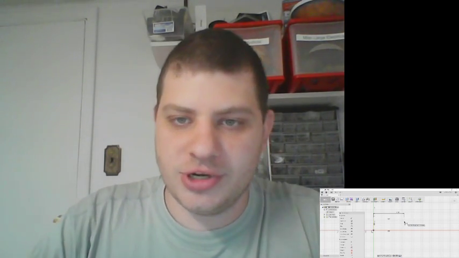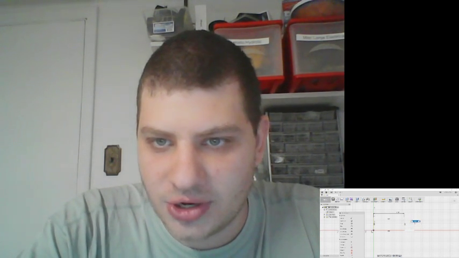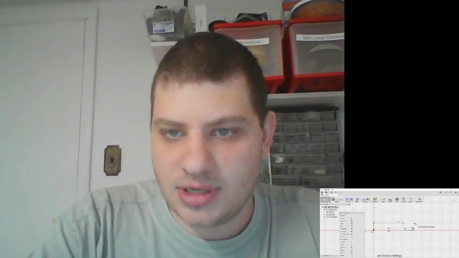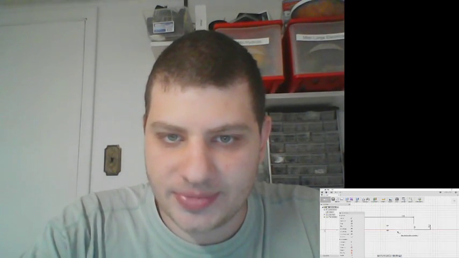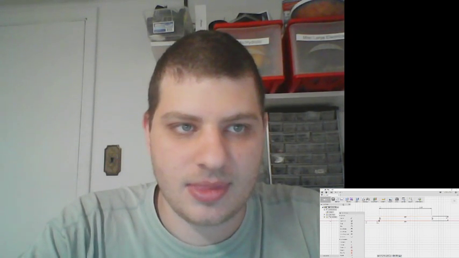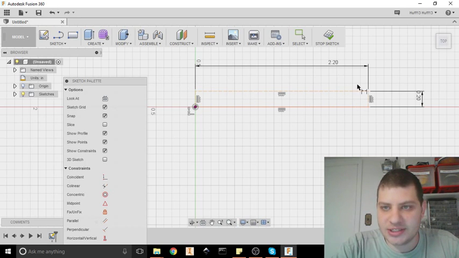So 0.4 inches diameter, and we want that as a radius. So we're gonna hit 0.4 divided by 2, and it automatically does the math for us. And so that's the rough size of our handle. Let's go back to that. So that's the rough size of our handle right there.